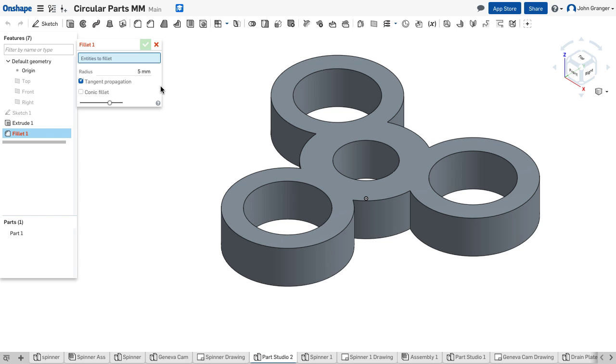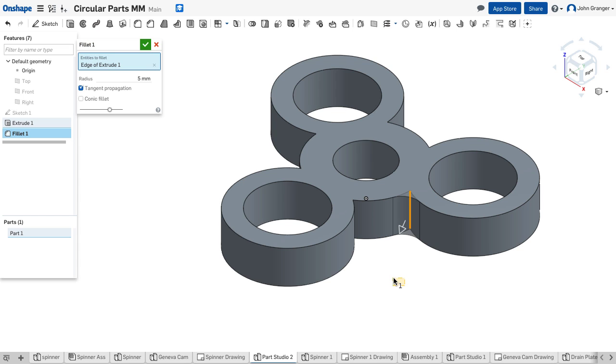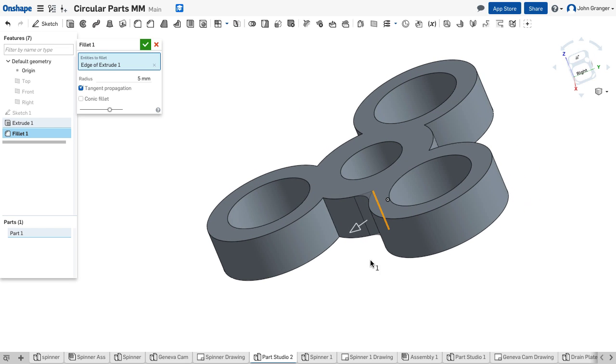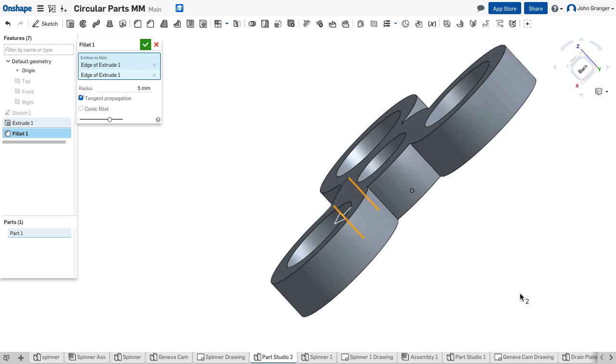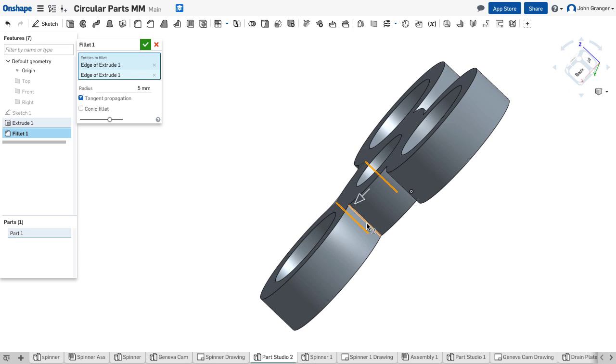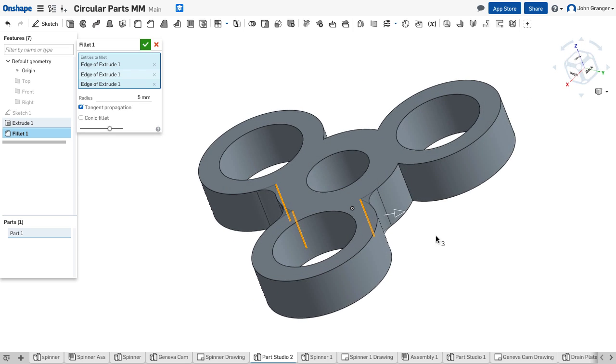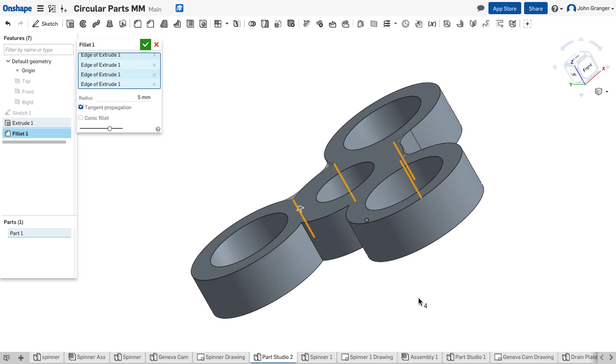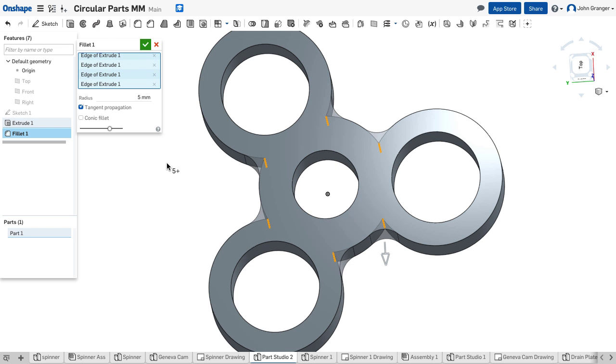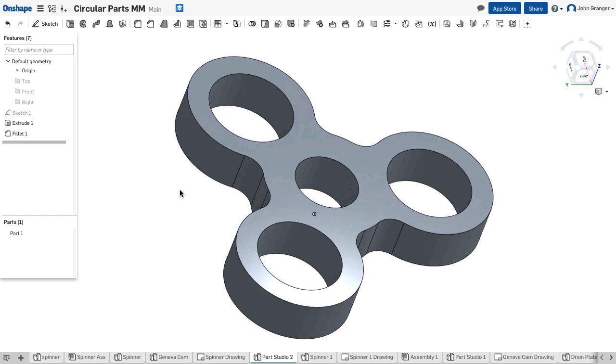In this case, I have a 5 millimeter radius fillet, and it's going to go on these edges where the two circles meet to round out that corner. I will add these one at a time because they're not on a continuous surface, tangent propagation won't automatically apply them. And with each of those corners chosen, I can accept that, and it builds those fillets.